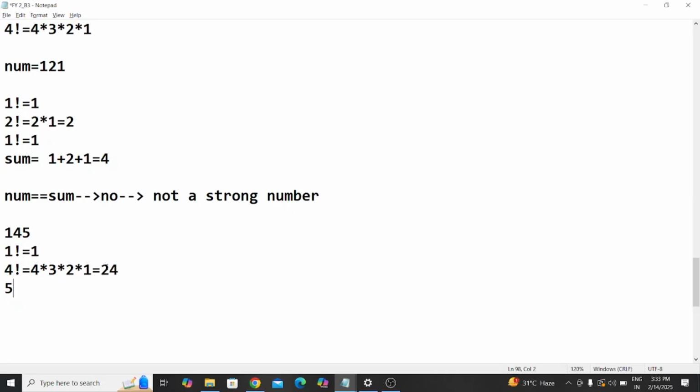And now the 5 factorial. 5 factorial is 4 factorial into 5. So I am writing here 5 into 4 into 3 into 2 into 1. How much is it? 24 fives are 120, right? So 120. Now let's perform the addition of 1 factorial, 4 factorial and 5 factorial. 1 factorial is 1, 4 factorial is 24, and 5 factorial is 120. How much is the answer? 145. So let me write sum is equal to 145.